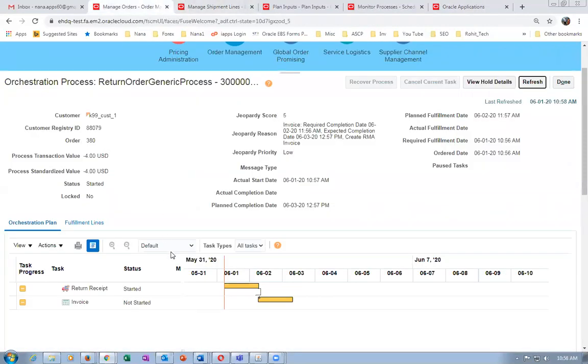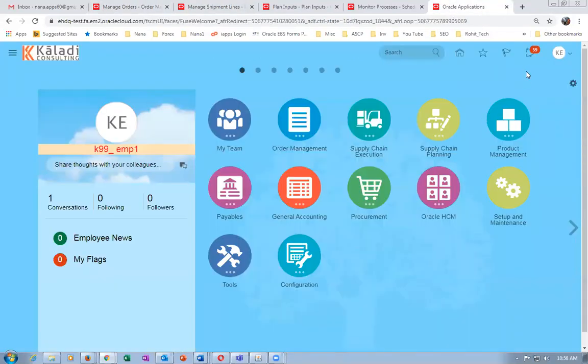Manage orders. Click on it. It will now go to awaiting receiving. Fine. Click on it, I'll now go there. 380 is awaiting receiving. Fine. Go there, click on it.